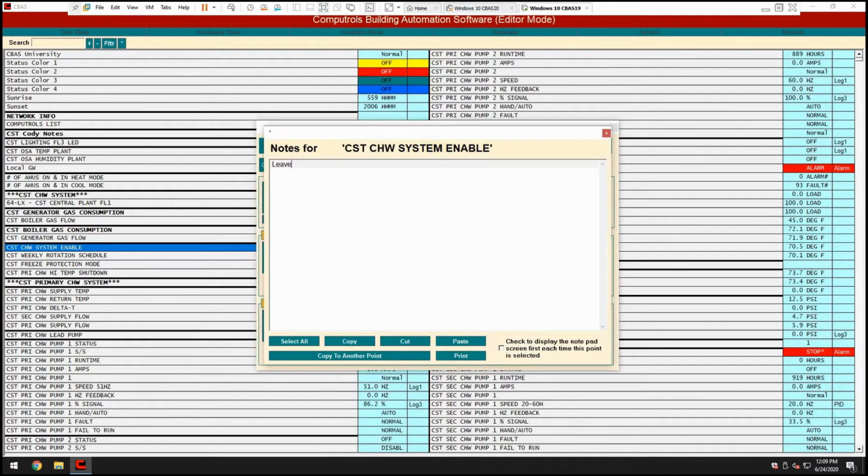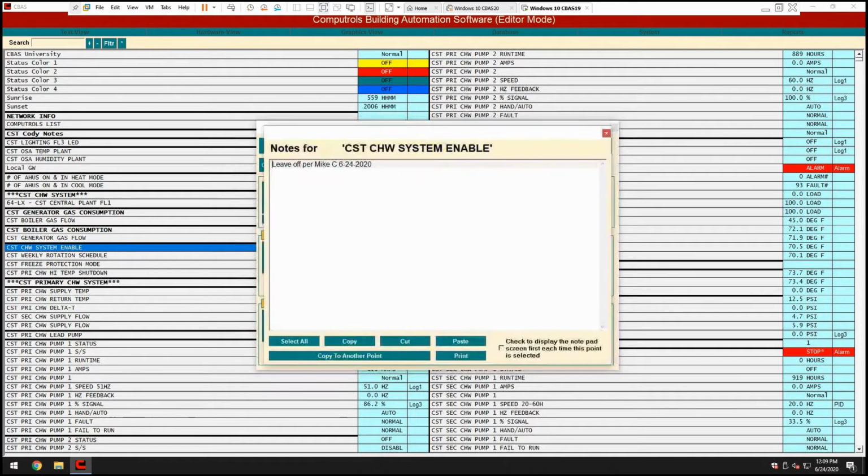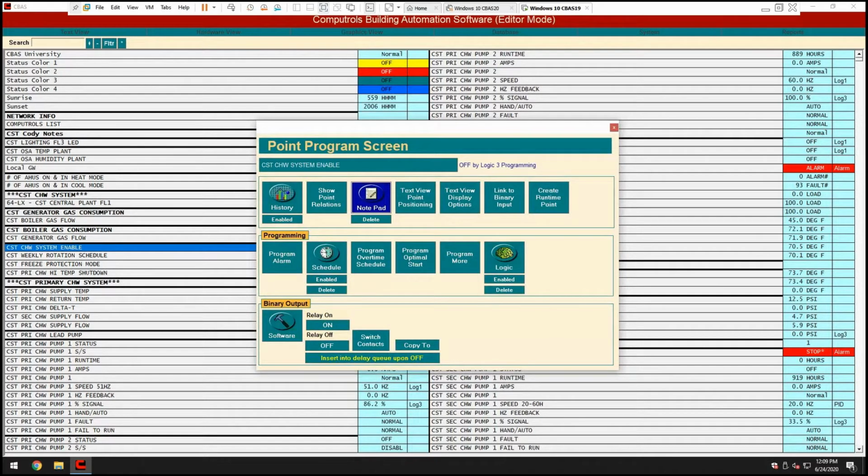Now what we can do is create notes for users. And we can leave notes, and these become part of the database, and they're backed up with backups, and they're great little reports to have handy.